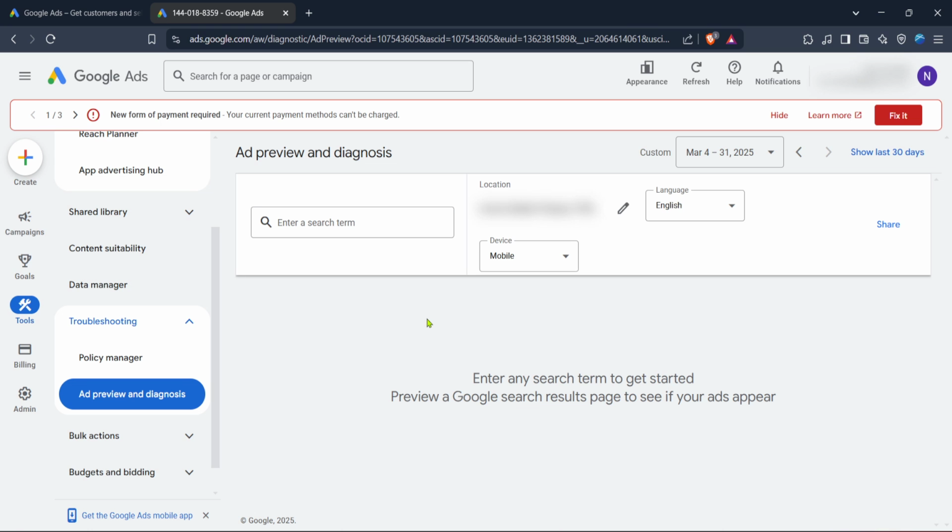The Ad Preview and Diagnosis tool really is a game changer for fine-tuning your advertising strategies and ensuring your ads reach the correct audience in the desired format. By regularly monitoring and adjusting your campaigns, you can increase your efficiency and reach your marketing goals more effectively. So there you have it, a simple yet comprehensive guide on how to utilize the Ad Preview and Diagnosis tool within Google Ads. With clear insight into your ad performance, you can confidently adjust your strategy moving forward.